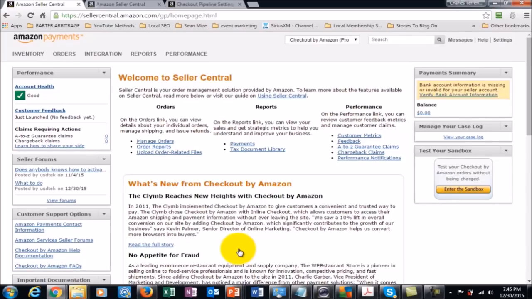And that's actually going to bring you to this screen. Now you'll notice that we've got the verified bank account information. That's because we didn't actually enter anything in there. You want to make sure your bank account information is ready to go. And then once you've actually done that, then you're ready to start looking at doing an actual listing.